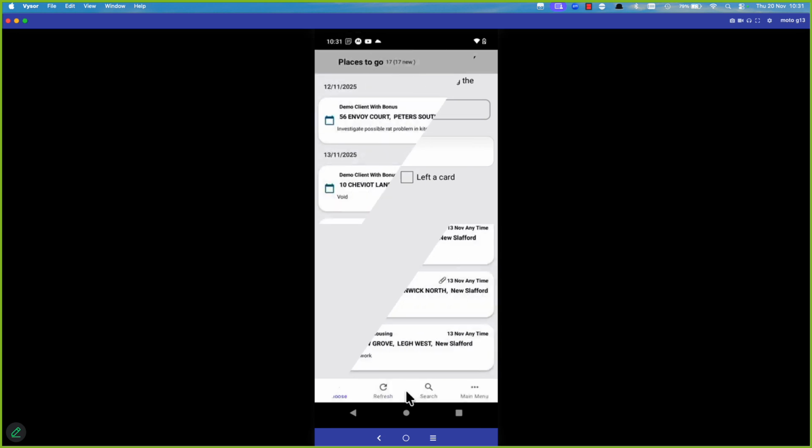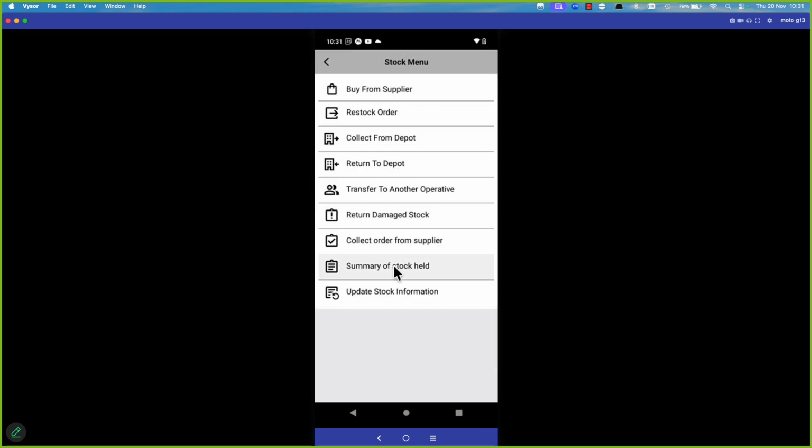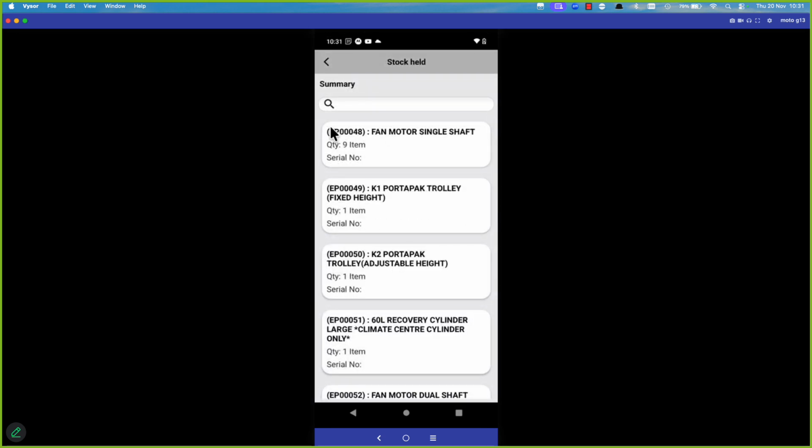items on the job. So if I go back to our stock menu now and I do summary of stock held, you can see the EP0048 that I just used was previously 10 in stock and is now showing that I've only got 9 left.